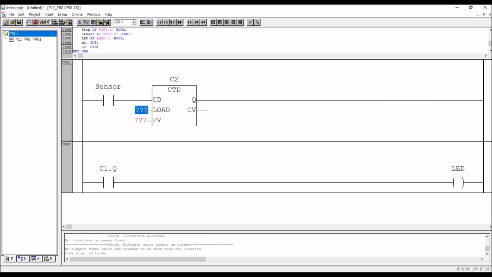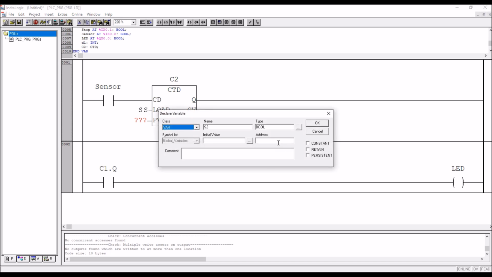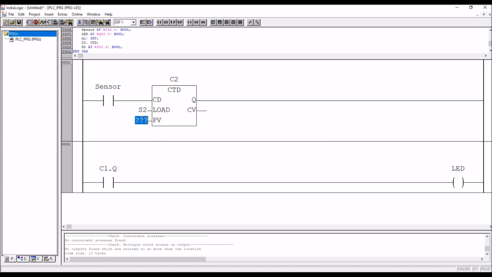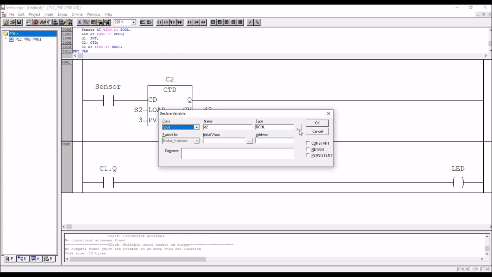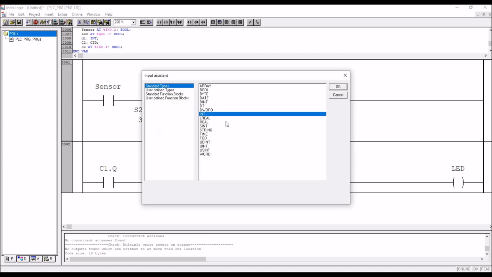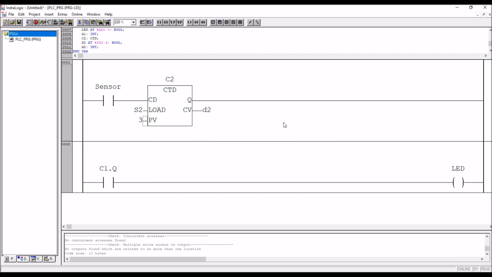So load option is here. That means you have to take a switch. Say for example S2 switch is a real input, so percentage IX 0.4 I will take it. S2, preset value is say for example 3, and D1 integer is already declared here, so D1 I will take it. In the previous program I already declared integer. Otherwise if you want, say D2, I'll take a new variable, then type of the variable should be, click on 3 dots and make it integer. Okay, D2 is also integer, PV is also integer.